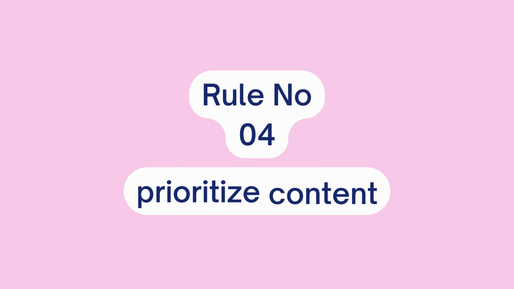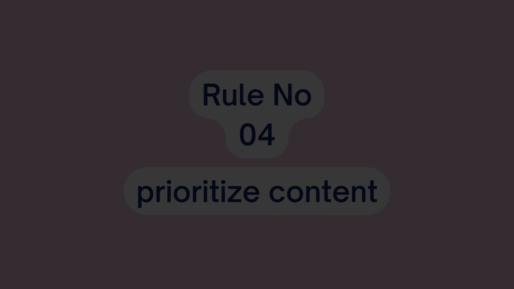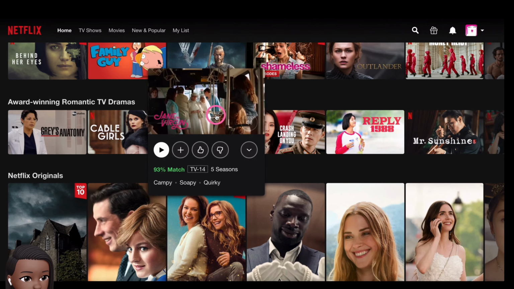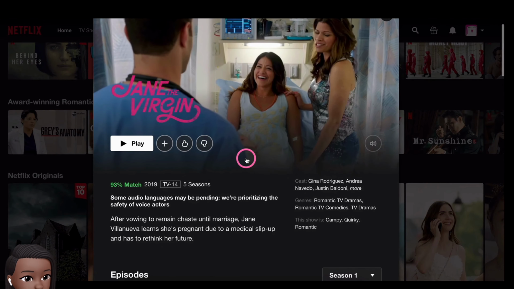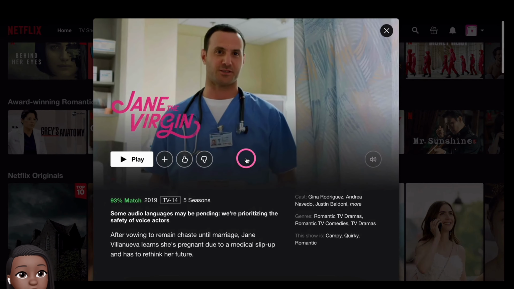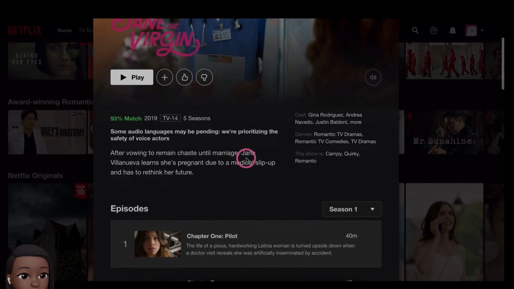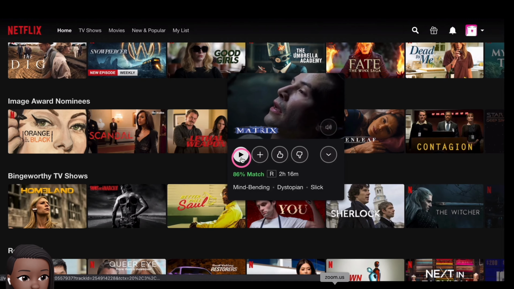Rule number 4. Prioritize content. Netflix's UI design prioritizes content, providing users with a visually pleasing interface that makes it easy to find and watch their favorite shows. The clean and simple design ensures that the content takes center stage.